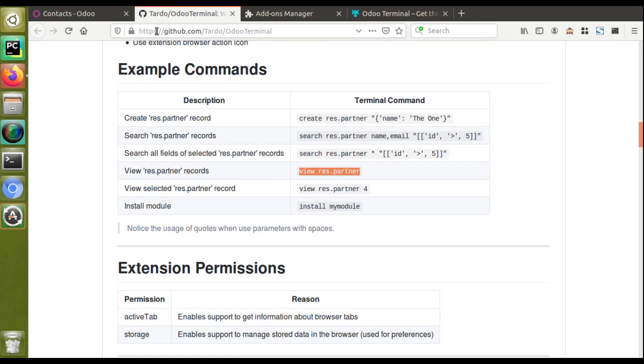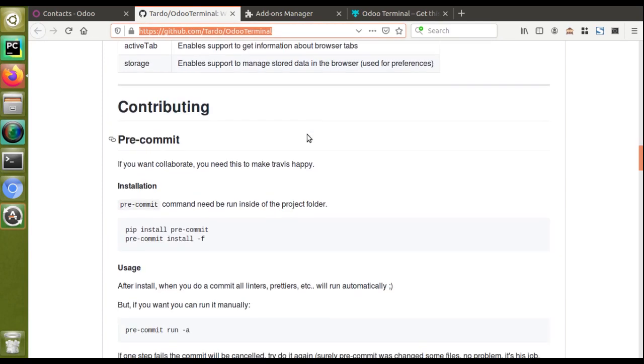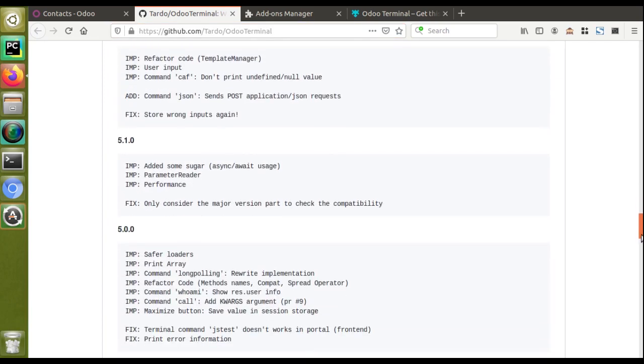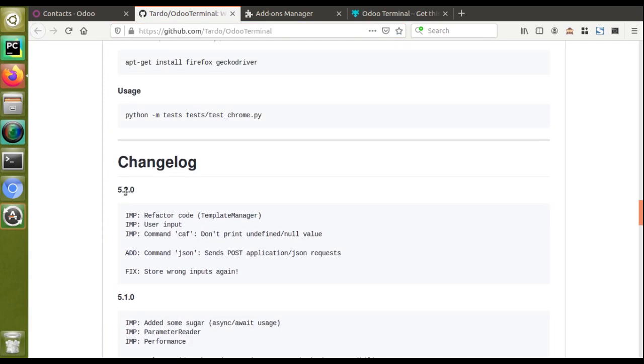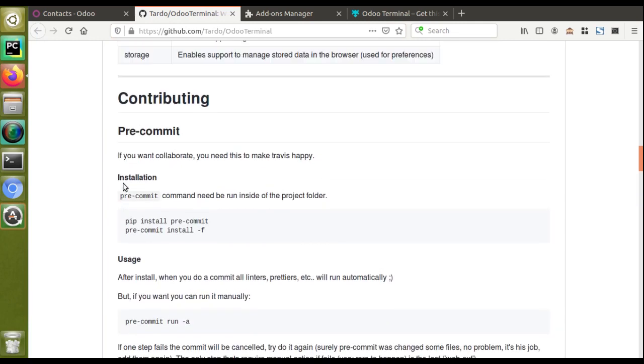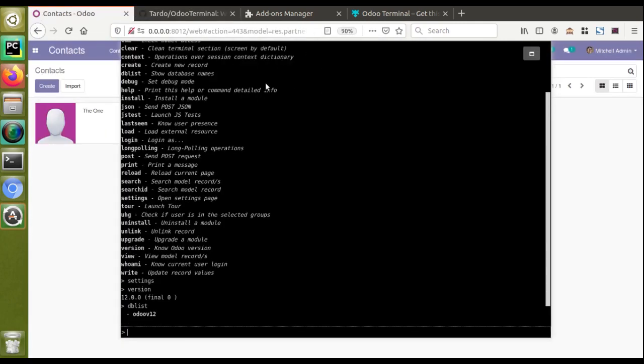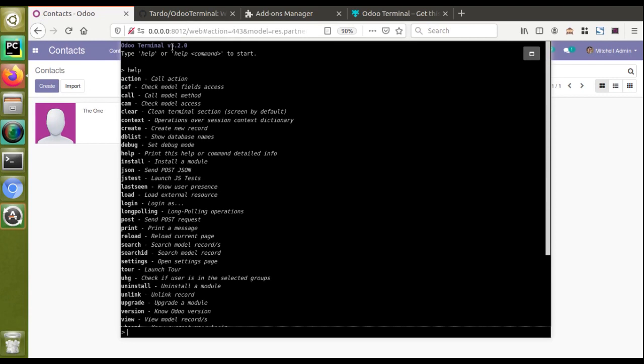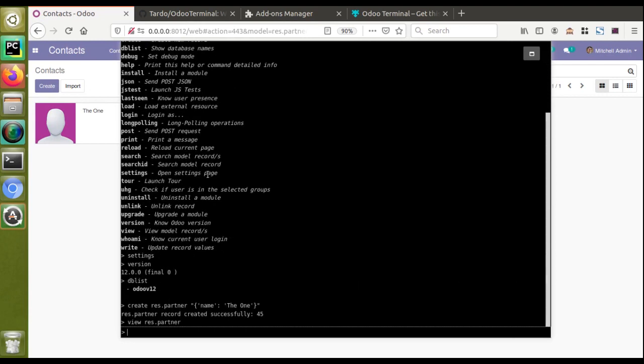I'll just add it to the video description so that you can easily access this. Here you will have more details about each version, change logs, etc. Right now the current version is 5.20, I think. So if I come to this one, you can see the current version is v5.20. So you can just install it and try each command.